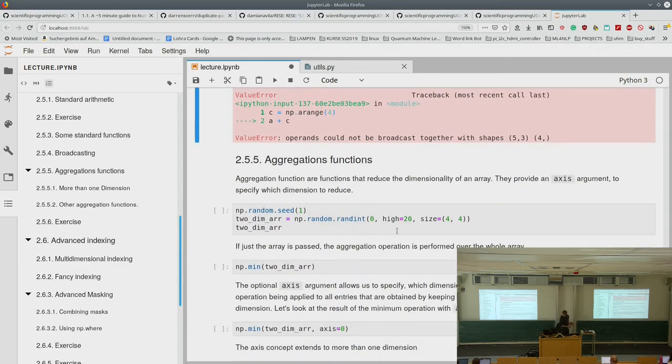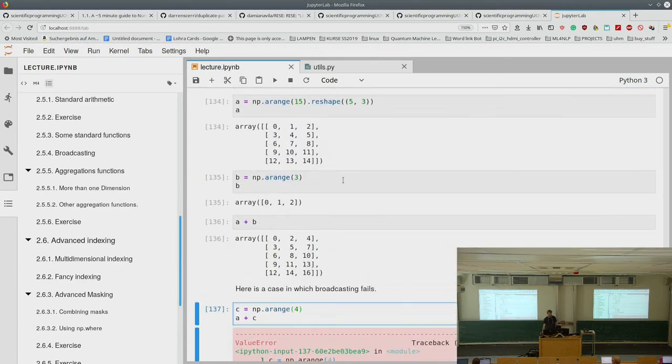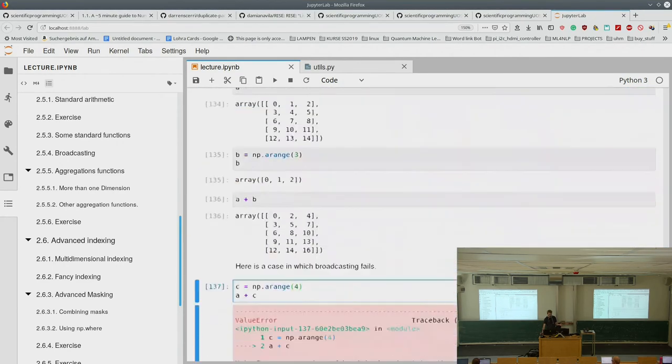All right, 5 minutes. This is the last thing I want to talk about today anyway, and it is rather nice, I think: aggregation functions. So far we can add arrays to arrays, and we can add arrays to scalars. These are like the normal functions which return something in the shape of the array we put in, or a combination of the shapes we put in.